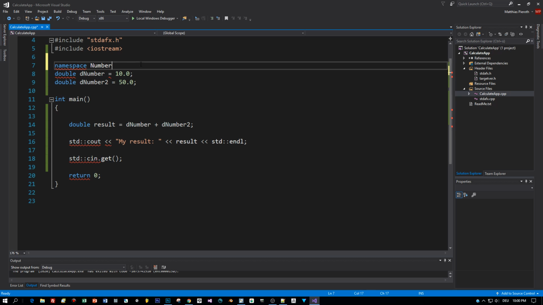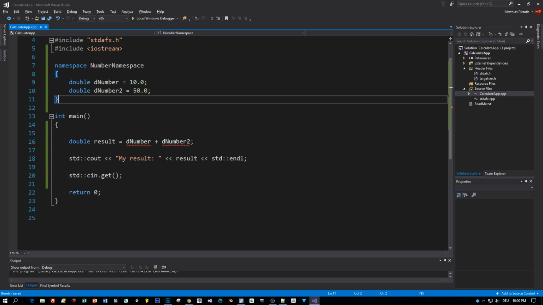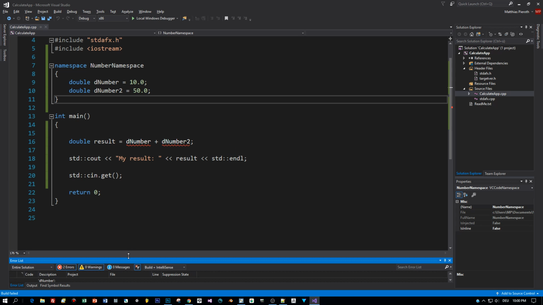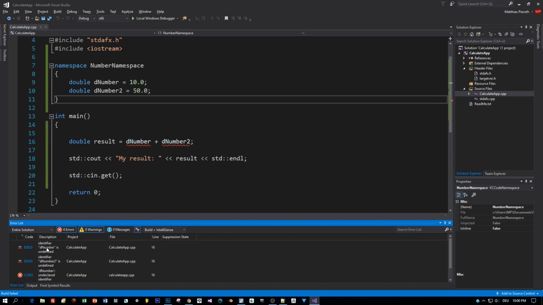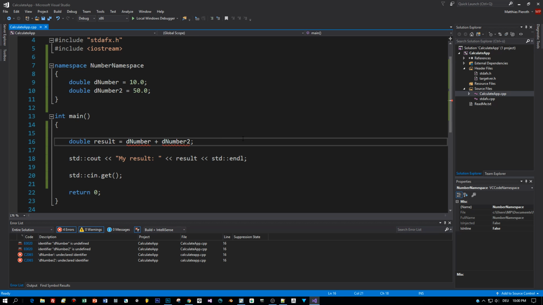One feature to make variables or functions or other things unique in C++ is to use namespaces. So let's put these two variables in a namespace and call this, for example, number space. You can call this whatever you like. Now these two numbers are not known anymore in the main function. To use them, we have to specify the number namespace. So let's specify it for these two variables. Just write down the namespace. And then you can see in the IntelliSense of the IDE that these two variables are defined in this namespace and you can select them.